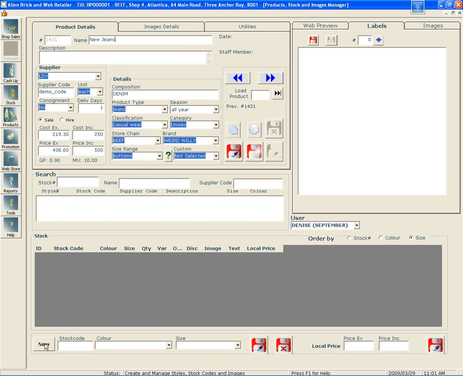We now need to add some stock codes for each size. I'm going to create a new stock code here, and incidentally at this point, if my product already has a barcode on it, I can scan that code in and the system will use the existing barcode on the product.